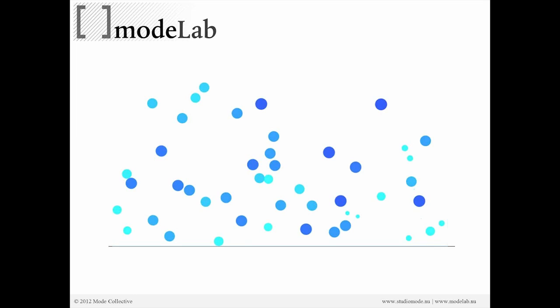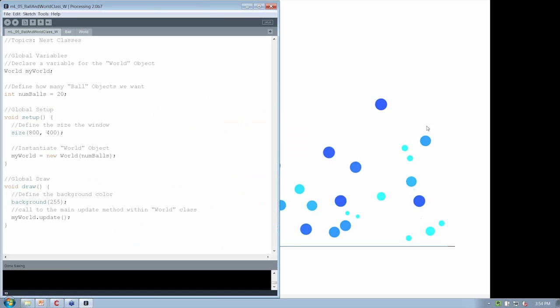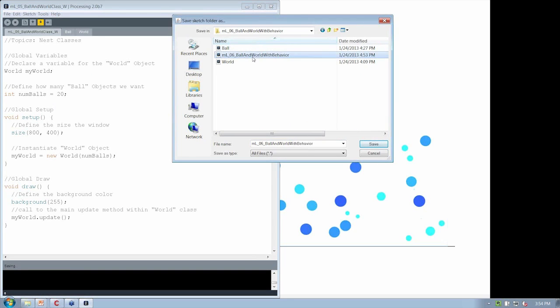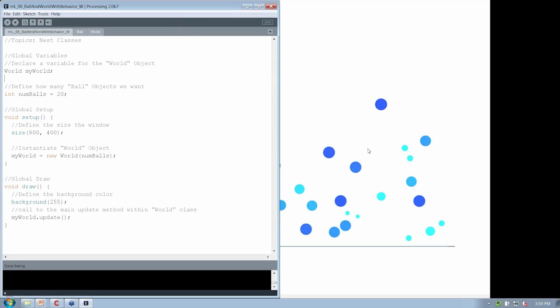Okay, so let's go ahead and implement that. This is where it starts to get really dynamic and fun. All right, so this was exercise 5, so we'll save and save as. This is now exercise 6, ball and world with behavior. All right, so what are we going to do here? Well, the topic isn't nesting classes, but lateral behavior.